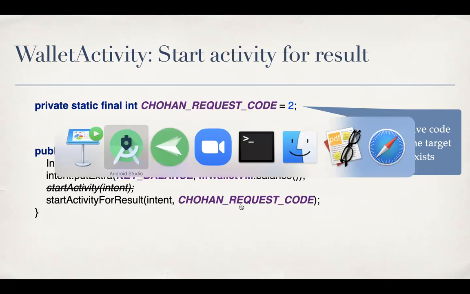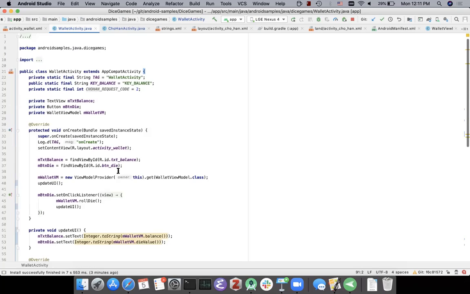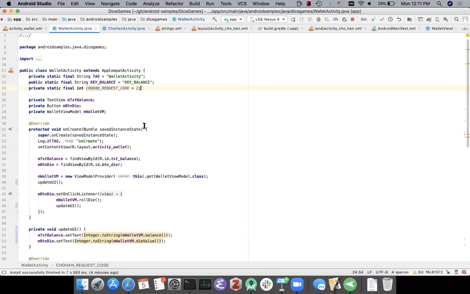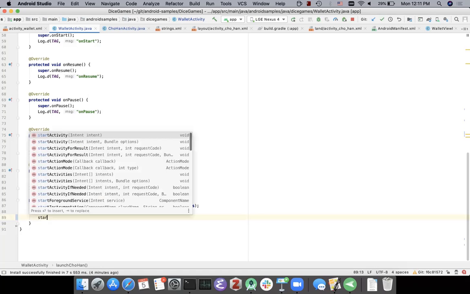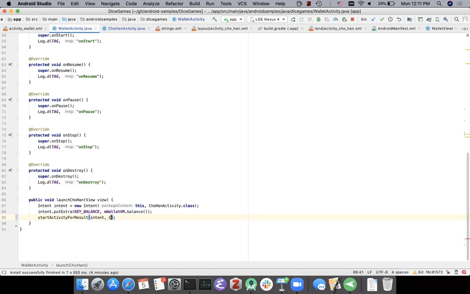So let's go ahead and do that change in our code. Okay, so we are in wallet activity. I think I've already created the constant. Yeah, the Shohan request code is here. So we don't need to do that right now, but the start activity intent, we'll replace that with start activity for result and intent, comma, the Shohan request code. Okay, so this is the first part.